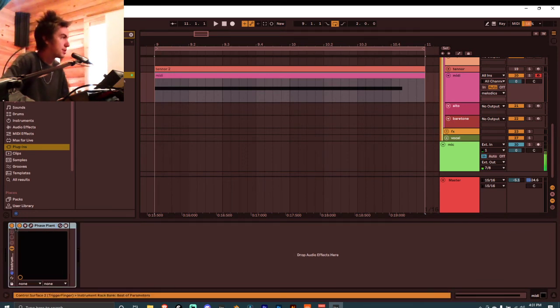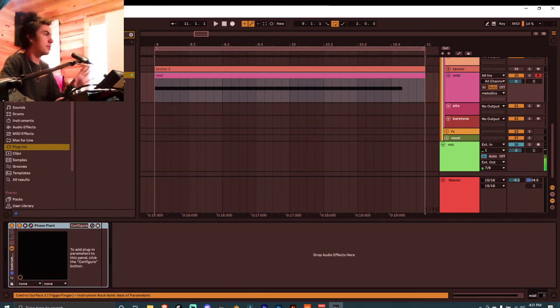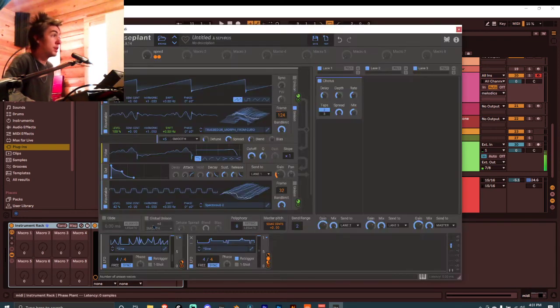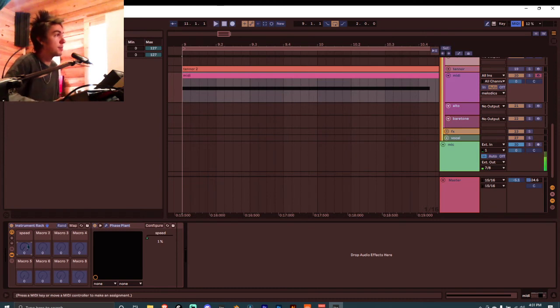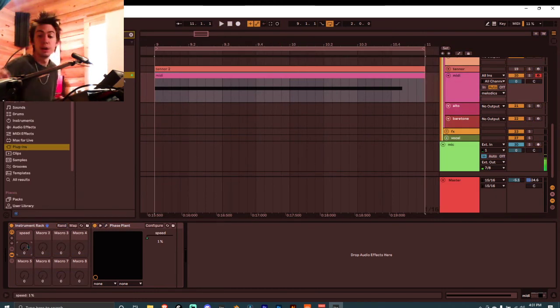Our time is probably almost up. This is just the basic concept here. You can go really deep with this kind of thing, but we're just going to play with the speed with a macro. So I mapped macro 1, Command M for MIDI map, and then I'm just going to map this knob on my MIDI Fighter Twister so that I can play with that.